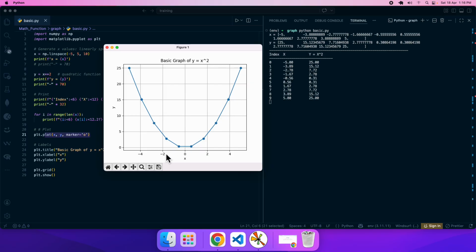Then -3, so it's somewhere over here, just slightly before 4, with 15.12 as the coordinate. Then comes -2.78, which is just over here. And -2.78 is followed by 7.72, which is somewhere over here. That's what got generated. Then comes -1.67, just before 2. So this is the place where 1.67 is, and it is with 2.78, so it's close to 2.78 over here.